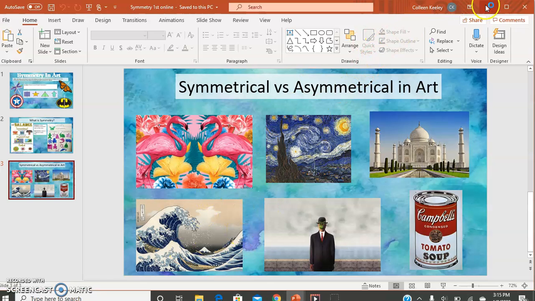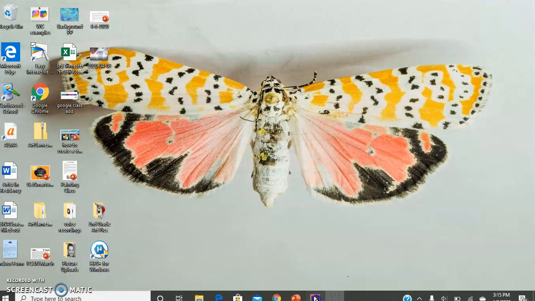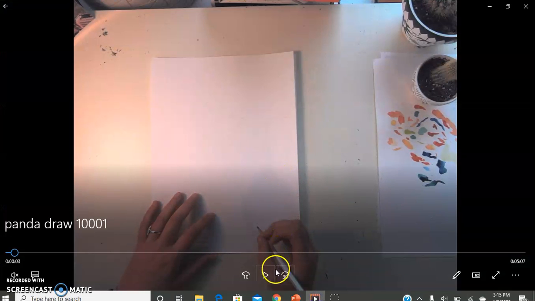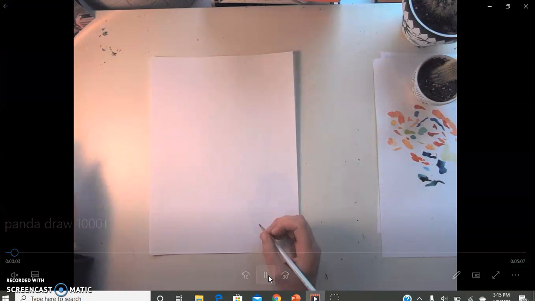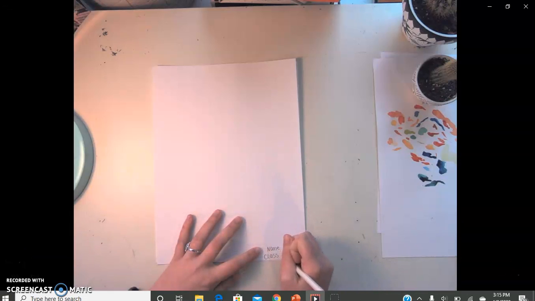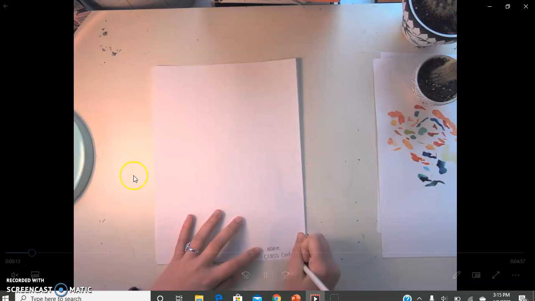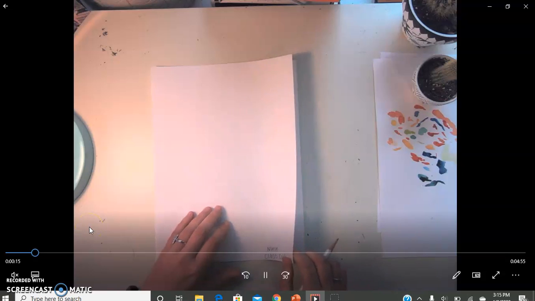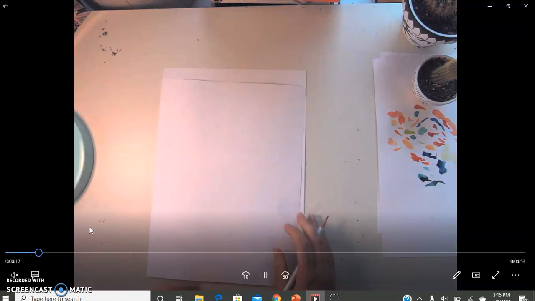So jumping into our project, we are going to be making something that is symmetrical, same on both sides. So we are going to be making a panda. What you'll need for this step today is just a blank piece of paper and a pencil. You can see I'm writing my name and the class code because I like to still remember to do that for when we're back in school.